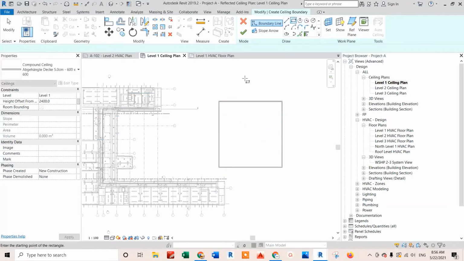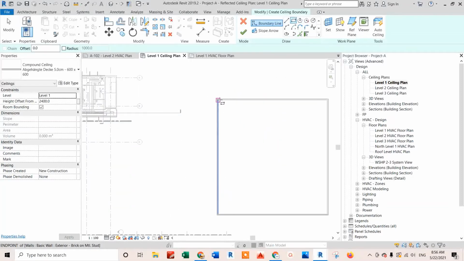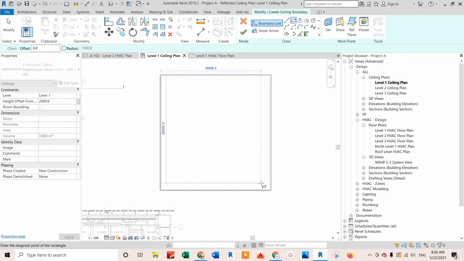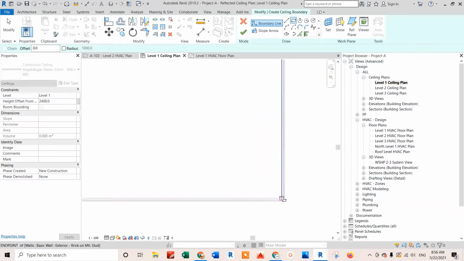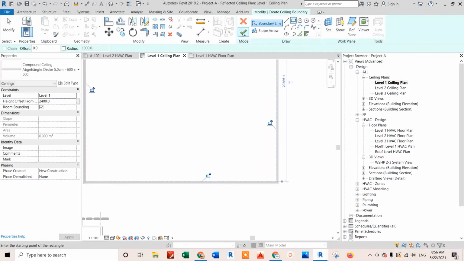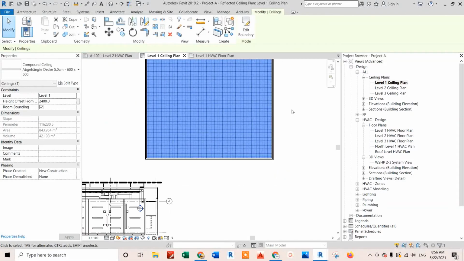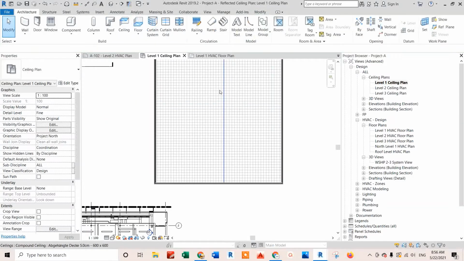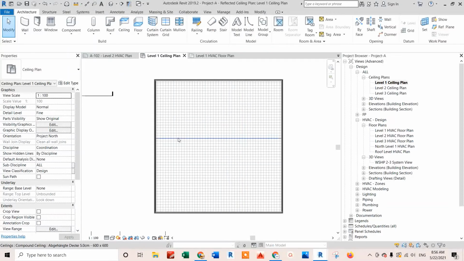Choose rectangle. So you can see we have got the ceiling in ceiling plan.